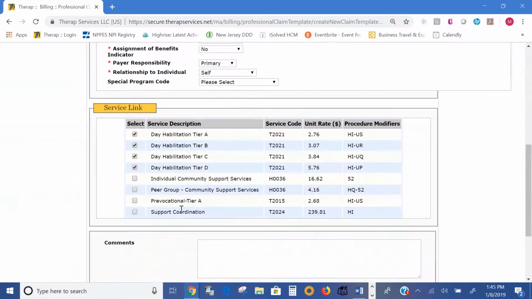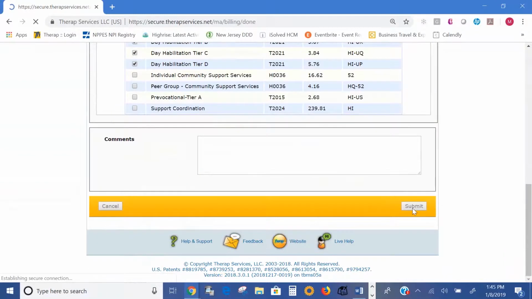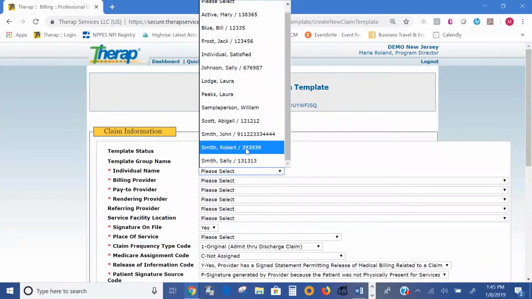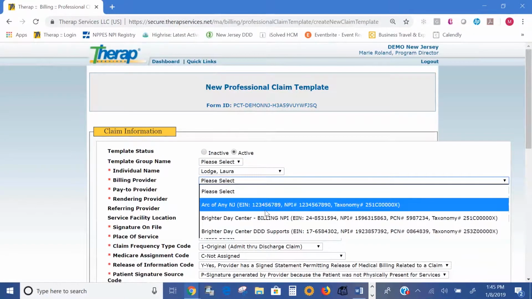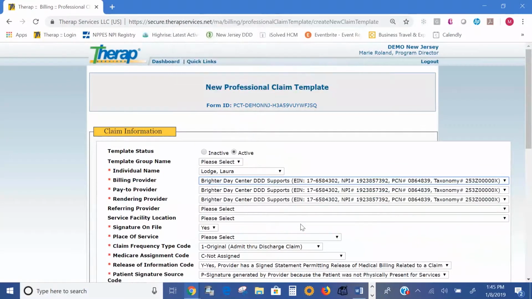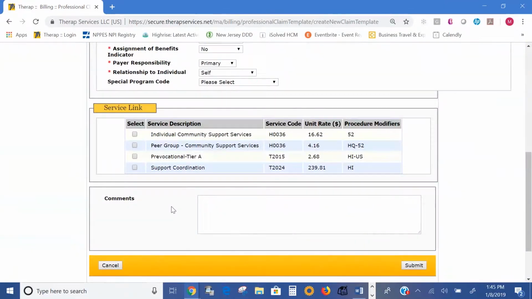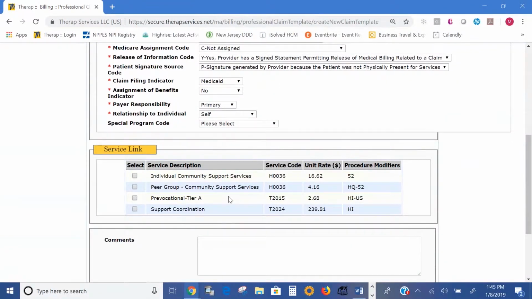So these services, let's say, are going to fall underneath a different billing provider. So if I submit this one and I go to do another one for Laura, maybe pick a different NPI number here. Now you can see down at the bottom, those are already connected to another claim template. They're no longer accessible to be connected to this one. So there isn't the risk of having two claim templates with the same services, having them overlap, overgenerate, that kind of thing.